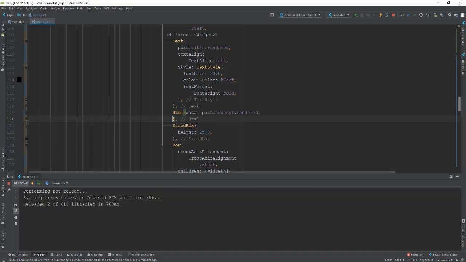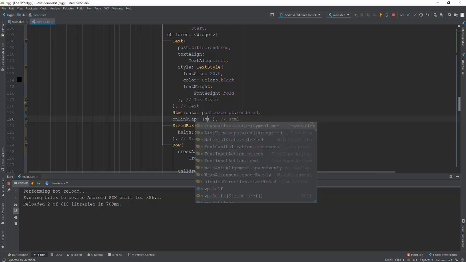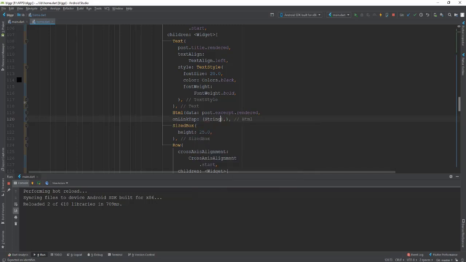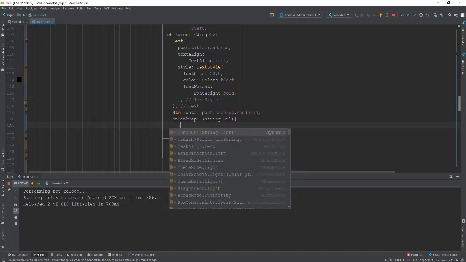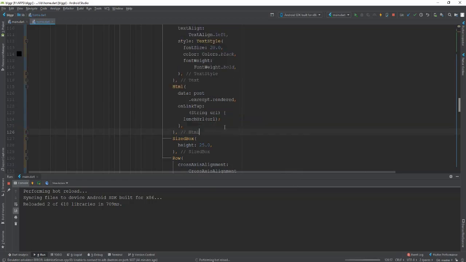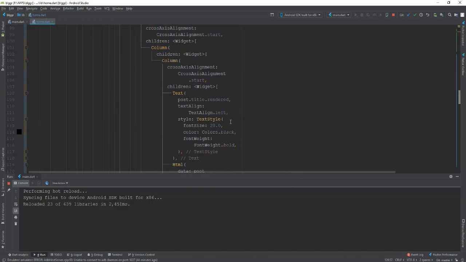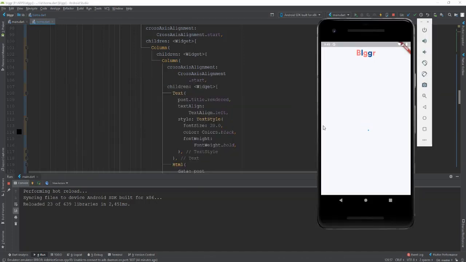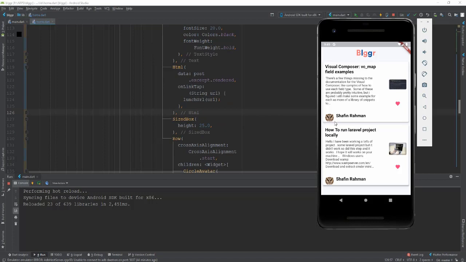And the onLinkTap, String URL, and the launchUrl. Yeah, that's it. And yeah, look, it works really great. I think something is missing. Yeah, the date and time.